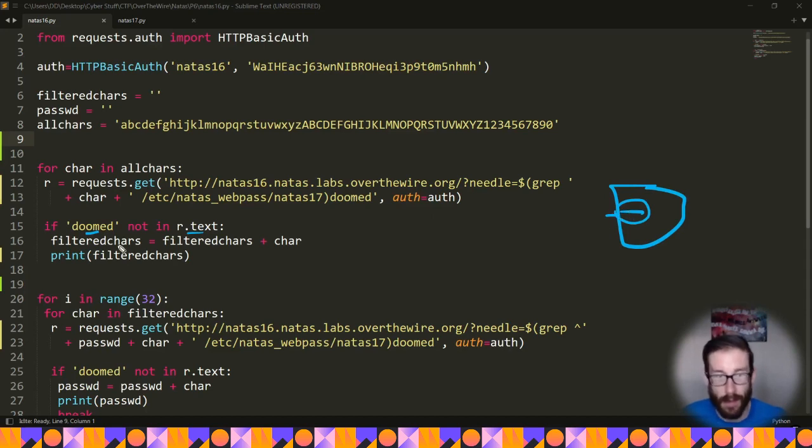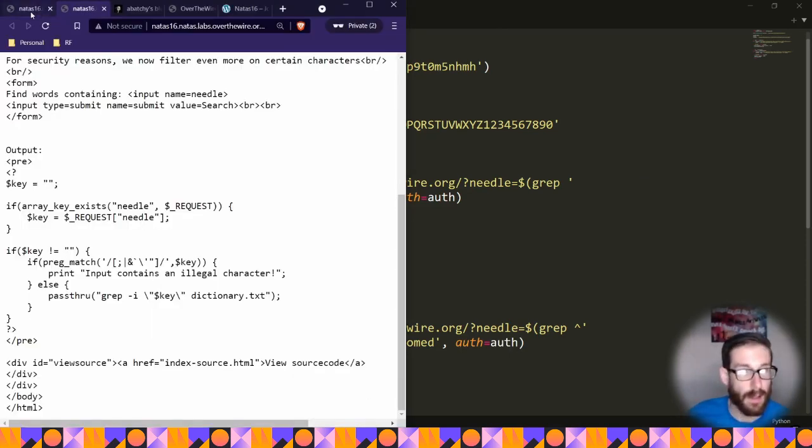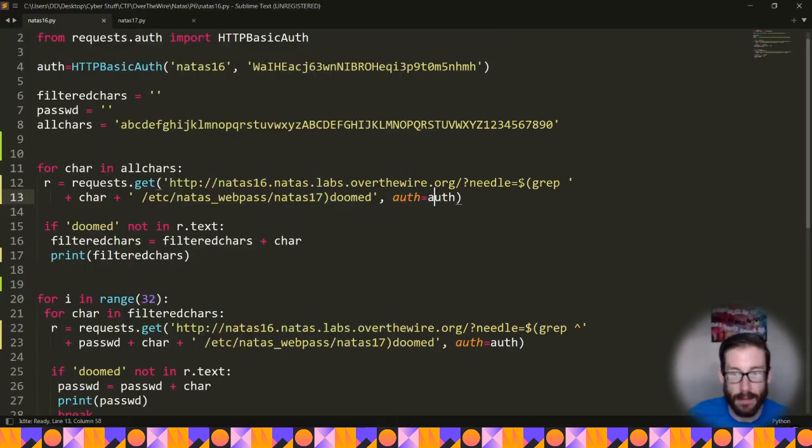But if doomed is not on the page, here you can see, then we know that it is a part of the password, the character we've searched for. So then we're going to take that character, we're going to append it to the filtered characters like I said last time, and then we're going to print that out. And once we've done all that, actually let me take a step back and show you what that looks like in Natas 16.